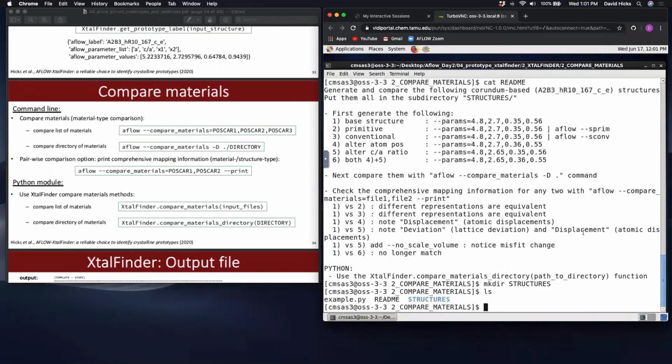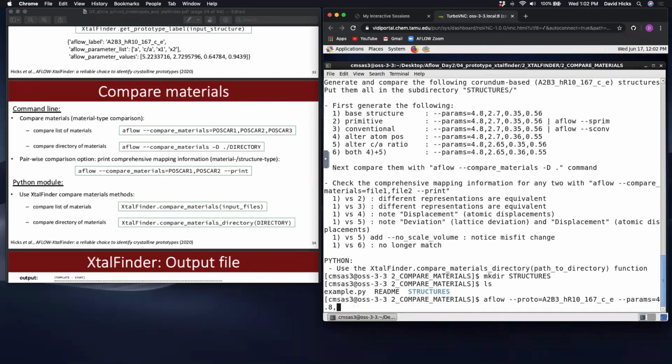And so to do this, we're going to do the prototype command. So aflow --proto equals A2, B3, H, R10, 167, C, E, and then the params are listed here. Each structure is going to have a different set of parameters. So it's going to be --params equals 4.8, 2.7, 0.35, 0.56.